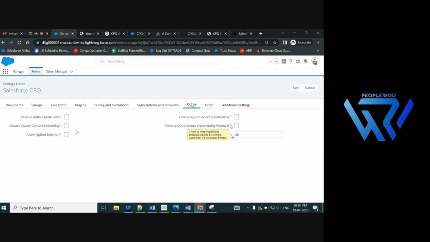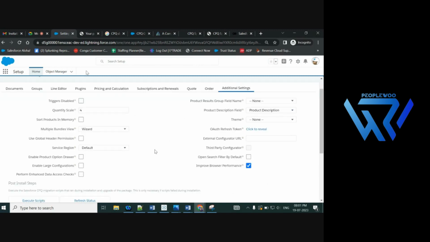And this is used to keep the opportunity products that were created by the primary quote after it is no longer primary, which I have already told you. Similarly, we have other fields as well. Now coming to order, we haven't gone into order and stuff. Now coming to additional settings.